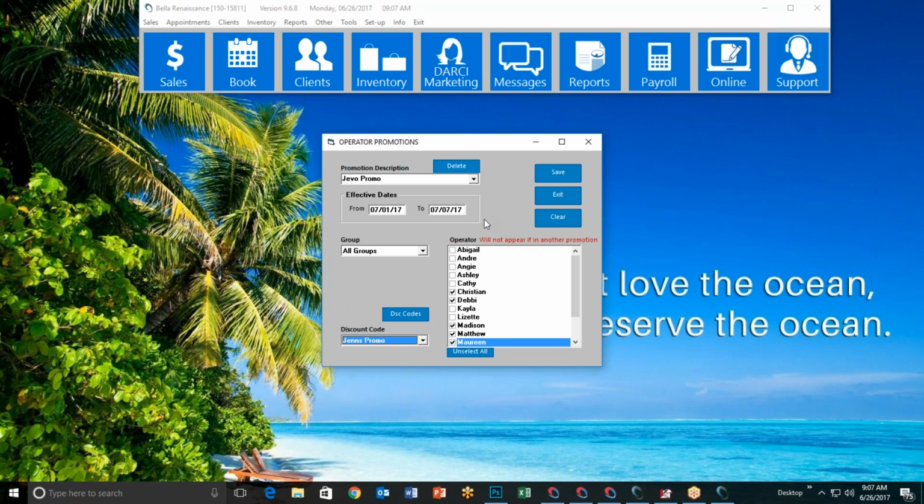If I do that, that means that the software now knows that from July 1st to July 7th, if anybody gets a service from Christian, Debbie, Madison, Matthew, or Maureen, they will automatically get 15% off. I don't need to even tell my front desk staff about it. It's just going to happen.